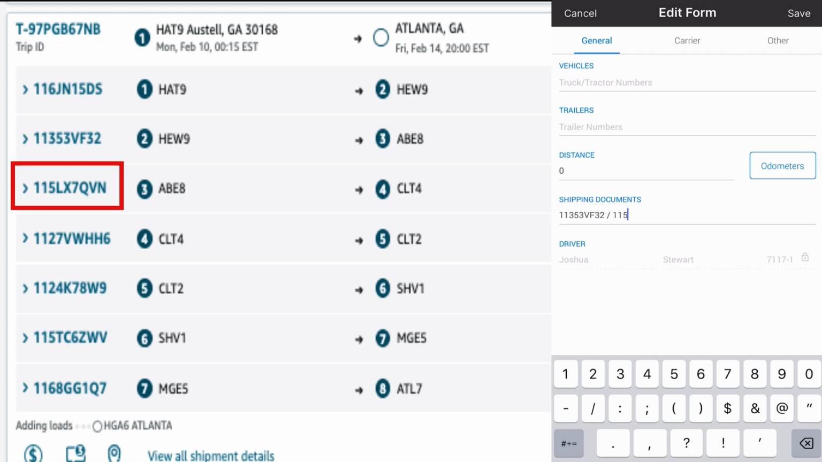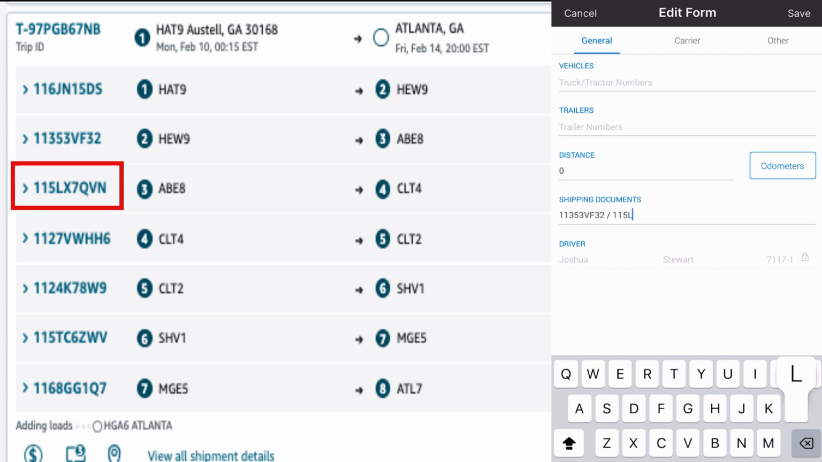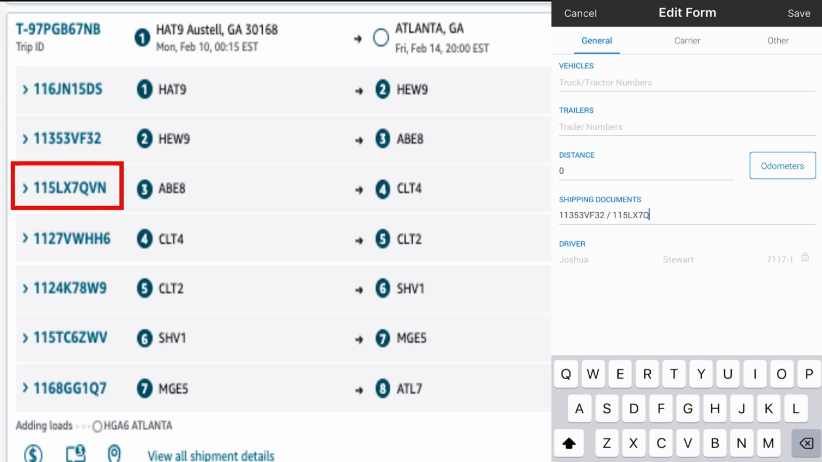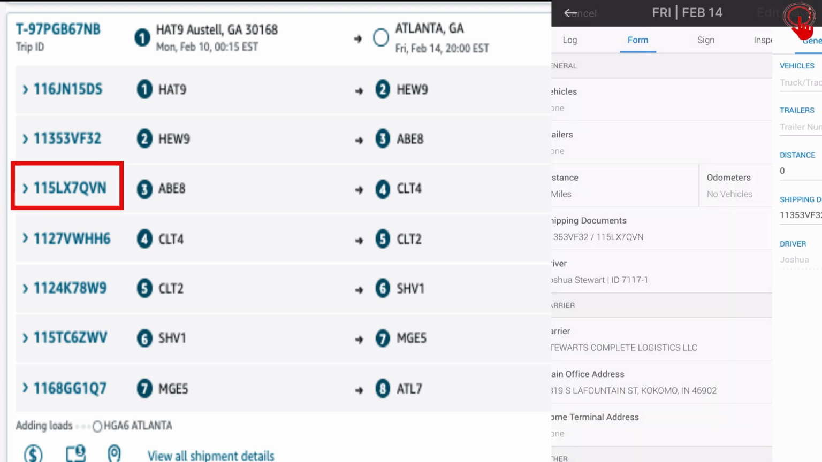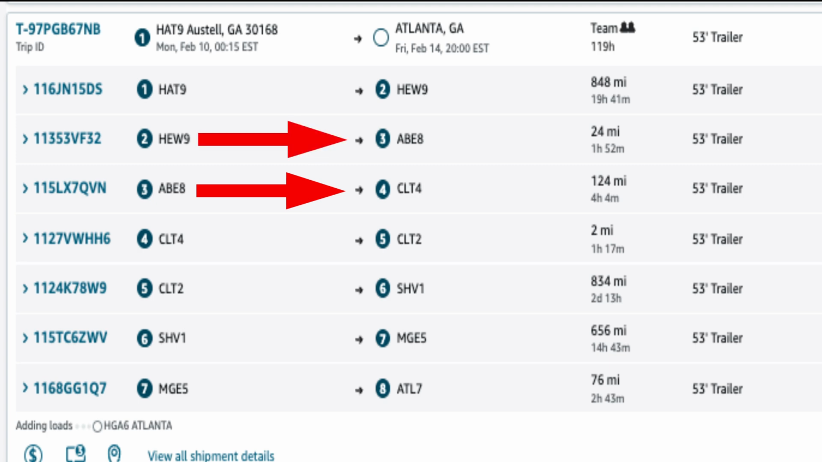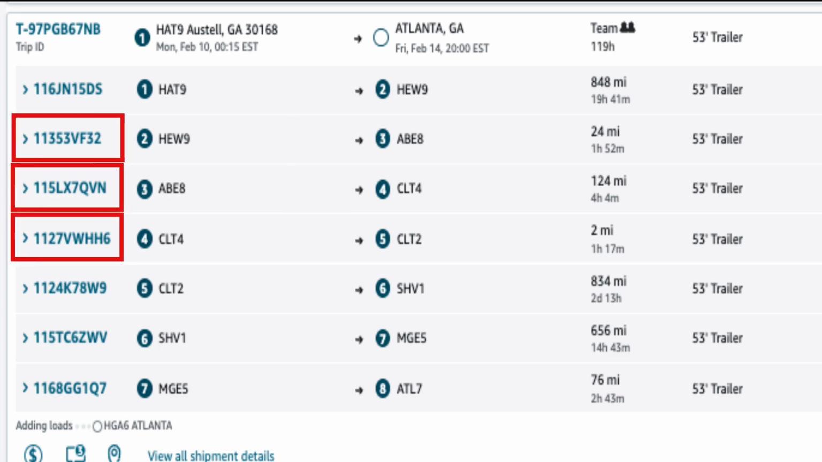We don't want to erase the first load ID because that load was a part of today's runs. The point behind the shipping documents section is to notate on your logs what loads you have run in your shift. If you erase the first load ID, then it only looks like you made the run from ABE 8 to CLT 4. The log doesn't indicate that you also made the run from HEW 9 to ABE 8. So now let's say you completed the next load ID as well. You will have a total of 3 load IDs in your shipping documents for that day.